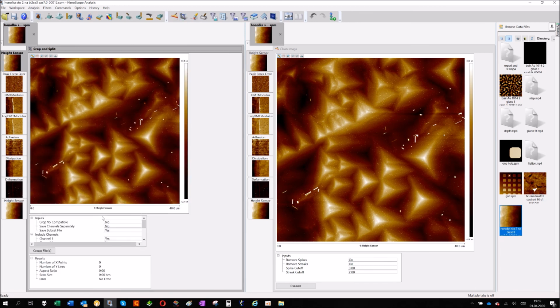Crop and split is the way to make a new SPM file from your image. You are interested in just this area, and you just mark the place you want to take. The results tell you how many points you have, how many lines you have, and the scan size of your selected area, and then you click create files and you have a new SPM file and you can operate it like any new SPM file.